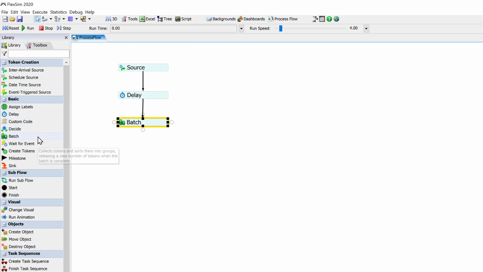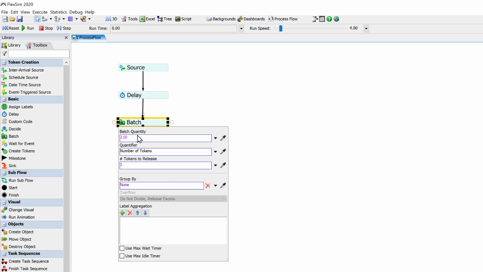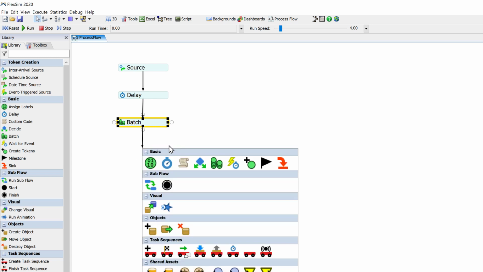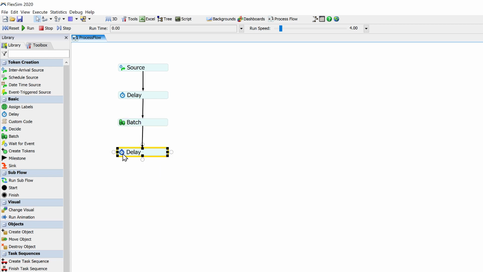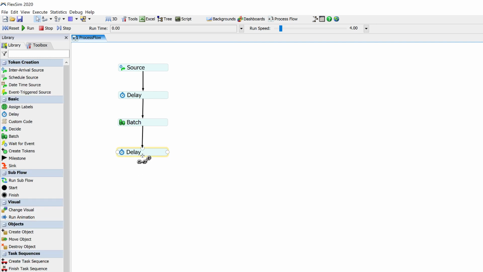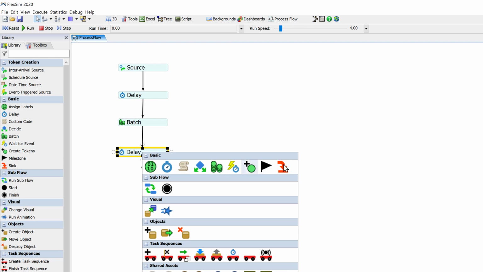In the library, it's under the basic group right here. We'll go with the default. It has a batch quantity of 2. It's using number of tokens as the quantifier, and number of tokens to release is 1, and no grouping, and no max wait timer, and no max idle timer. We'll go with that default. Good starting place, just see what that's going to do. And then let's put the tokens in a delay block again and delay them here for quite a while. Let's delay them for 100 seconds so that we have time to click on them and look at labels and stuff. And then we'll route to a sink.